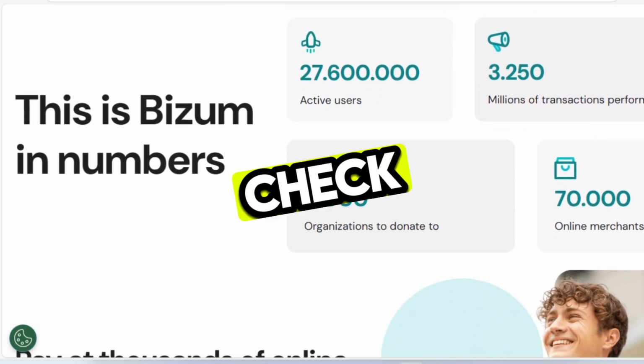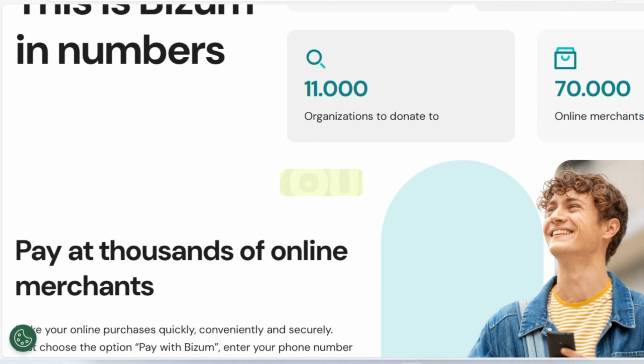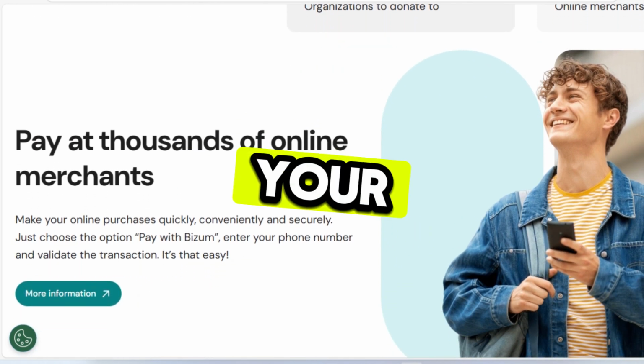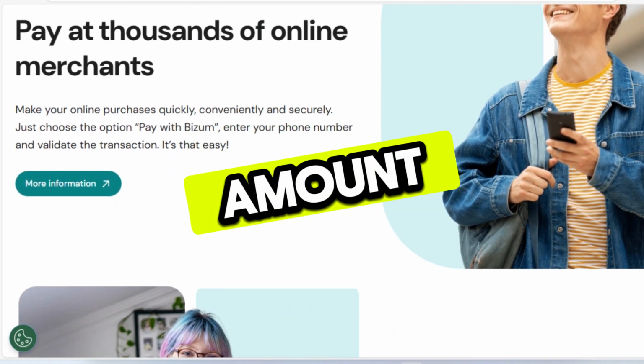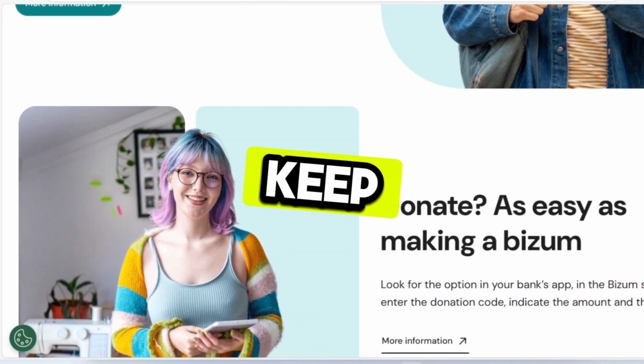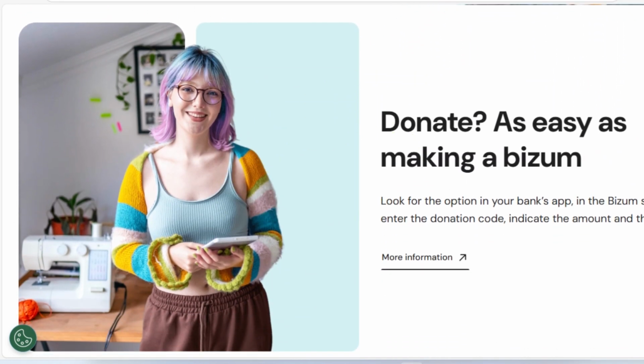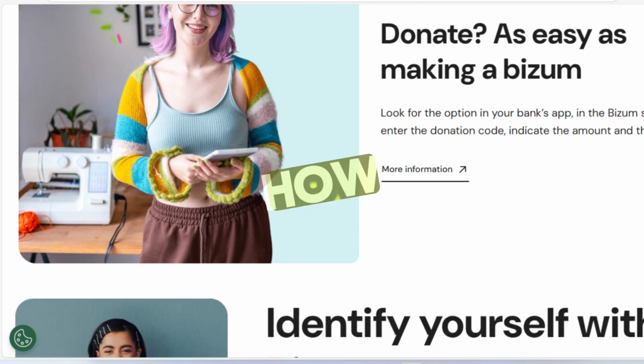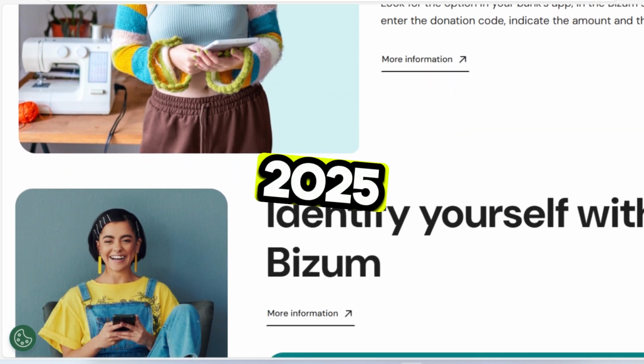Step 5. Check your balance. Open your bank app and verify the new balance in your account. You should see the credited amount immediately. Pro tip: enable notifications and keep your app up to date so you never miss a Bizum payment. And that's how you receive money with Bizum in 2025.